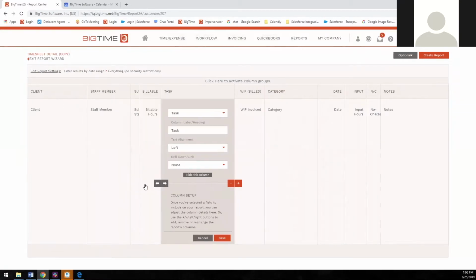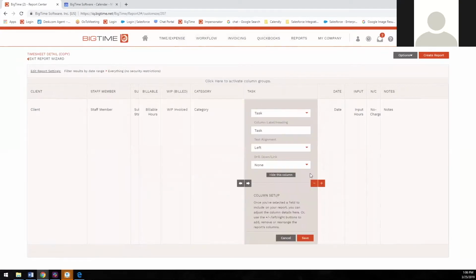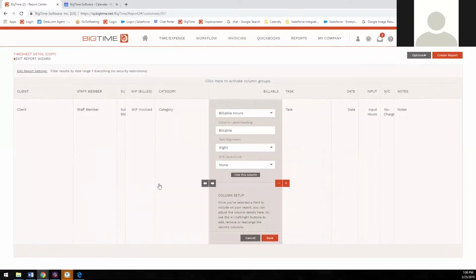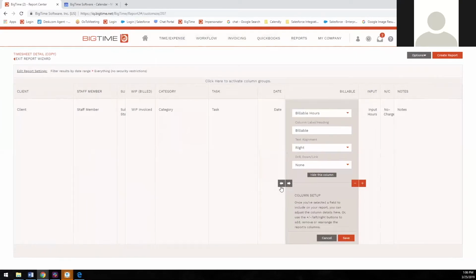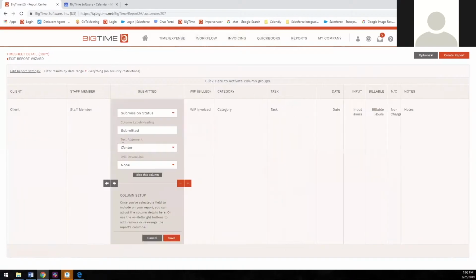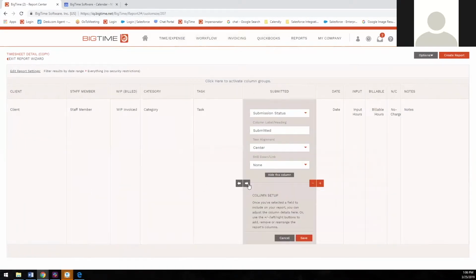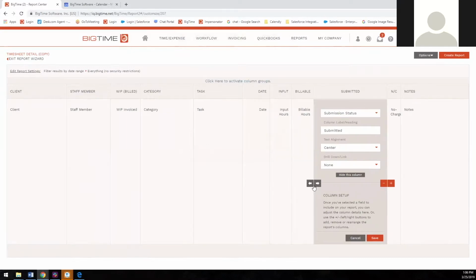So now that I have my fields selected, I actually want to move these around a little bit. I'm going to move this task portion a bit to the right. So my category, my task, the date. I want to put this billable next to my input so I can cross-reference. And billable also, is it submitted? And I'm going to put that all the way down to the notes portion.